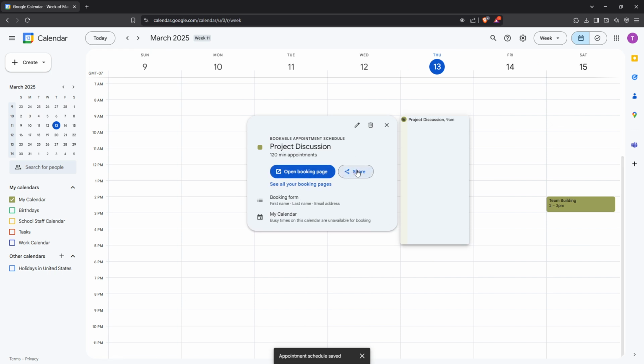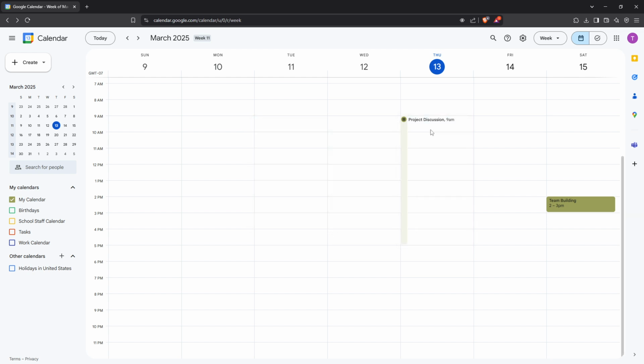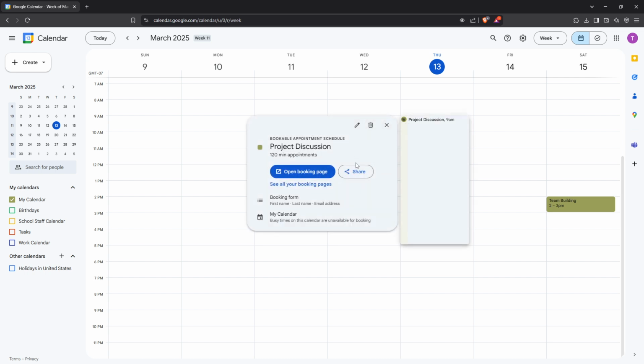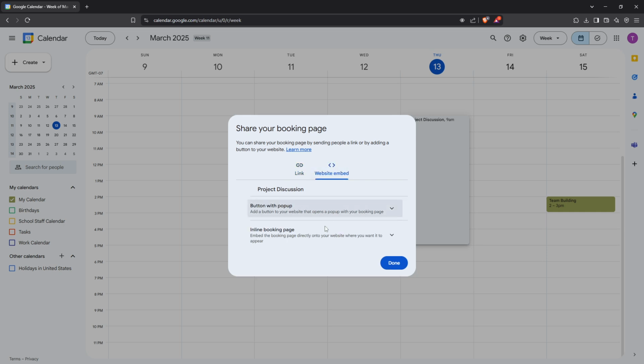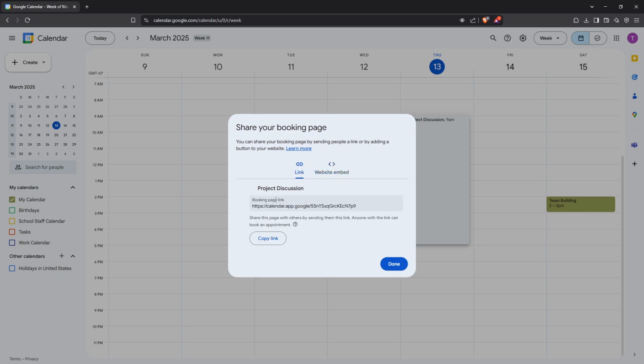Now let's talk about how to share the booking page. Go back to your calendar grid and find the appointment schedule you just created. Click on it and you'll see a Share button. Google Calendar then generates a link to your booking page, in addition to providing a website embed code. Whether you want to email the link, embed it on your website, or share it through various platforms, simply copy the option that best suits your needs. To ensure everything is working smoothly, paste the link where you intend to share it, providing easy access for others to book an appointment with you.